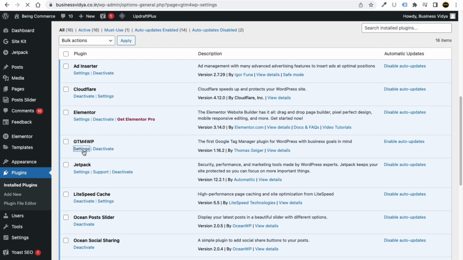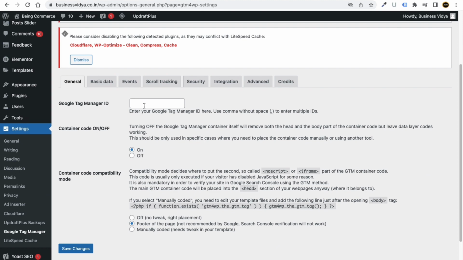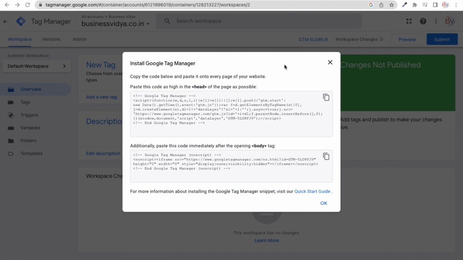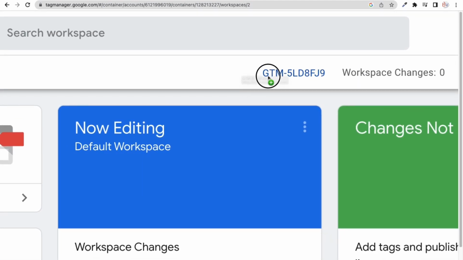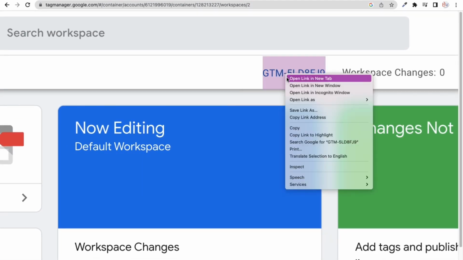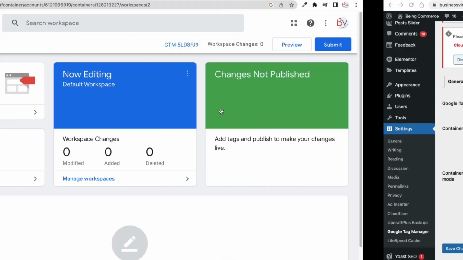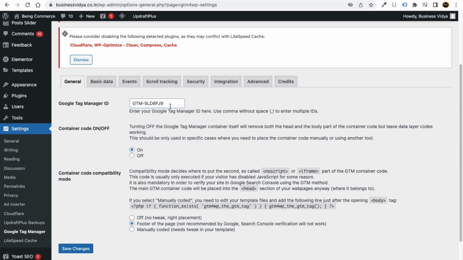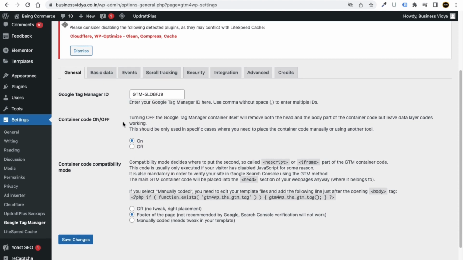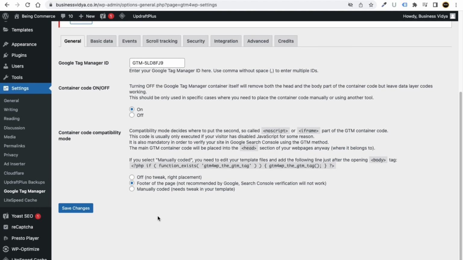Just click on the settings option, and now, my friends, here you just need to paste your Google Tag Manager ID. You can see the Google Tag Manager ID is this one. So you just need to right click here and copy this tag like this. Then go here, right click and paste it. You can see it's very simple to do. So this is the second method to connect your Google Tag Manager account with your website.